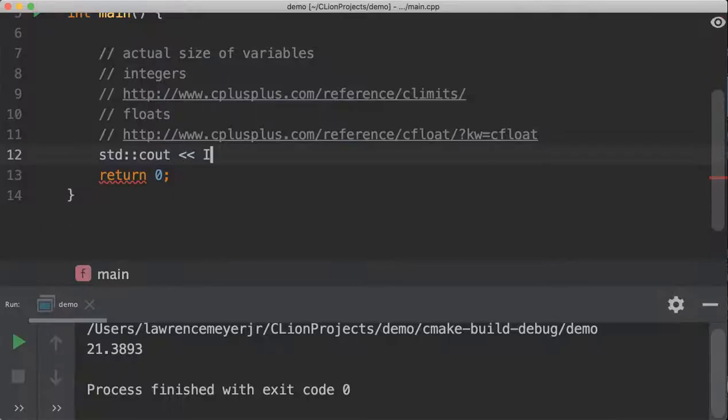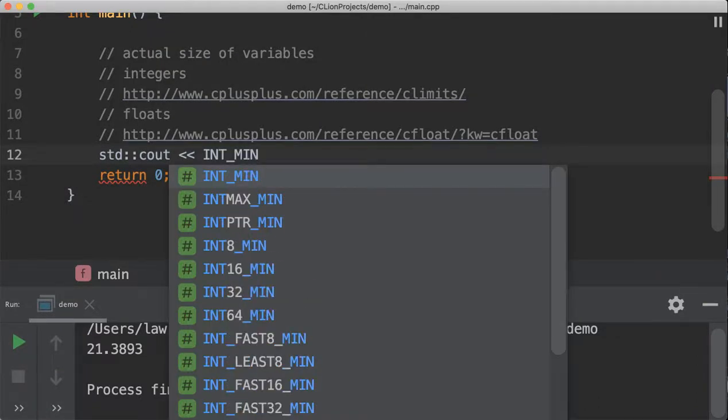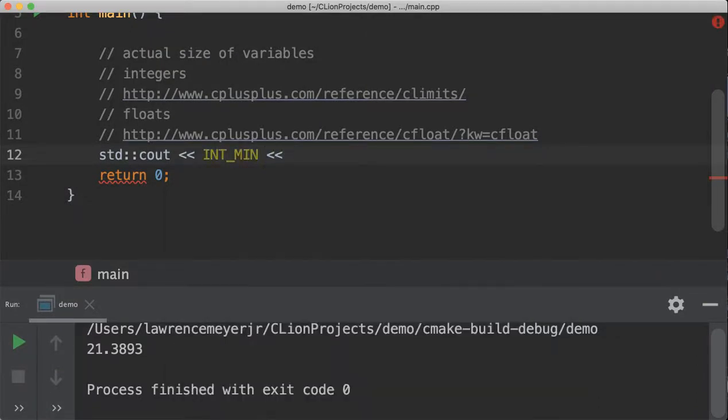So INT_MIN. And if you remember from the last discussion, things that are capitalized are constants.